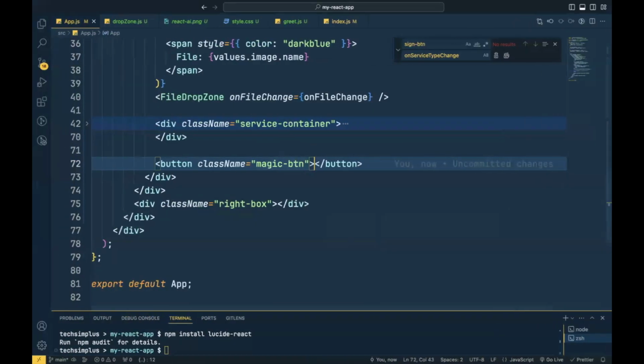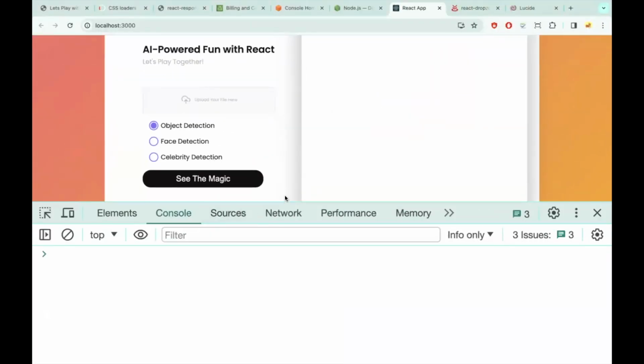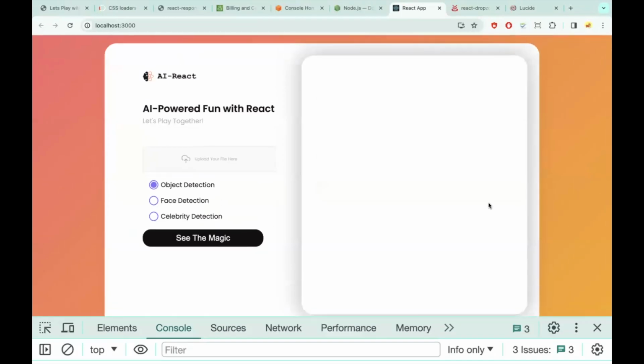There is no text. So let's pass, see the magic. We have this beautiful text. I believe till this point, everything is clear. So this is the one side we created right now. This is the left side. Right side is very, very simple thing, right?